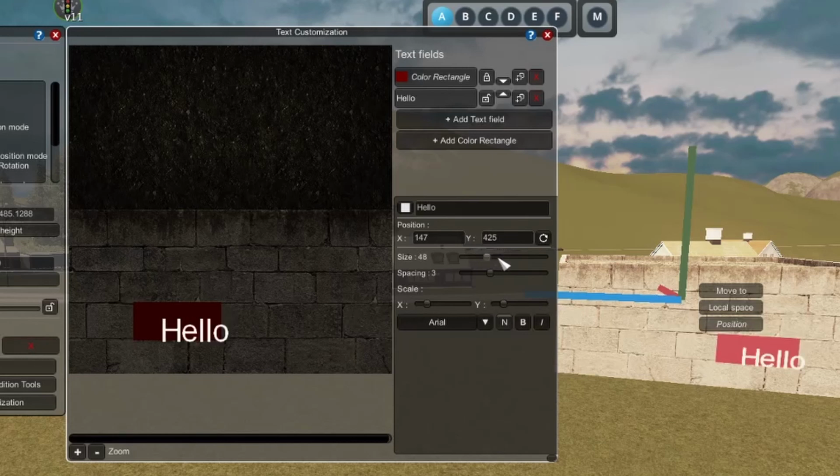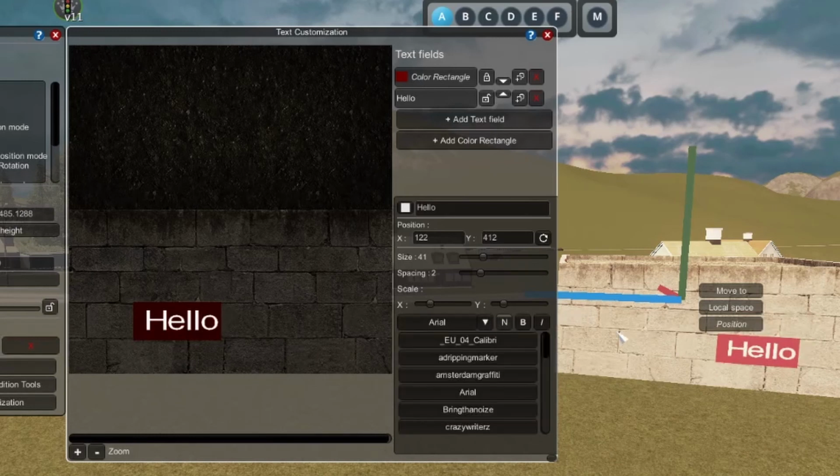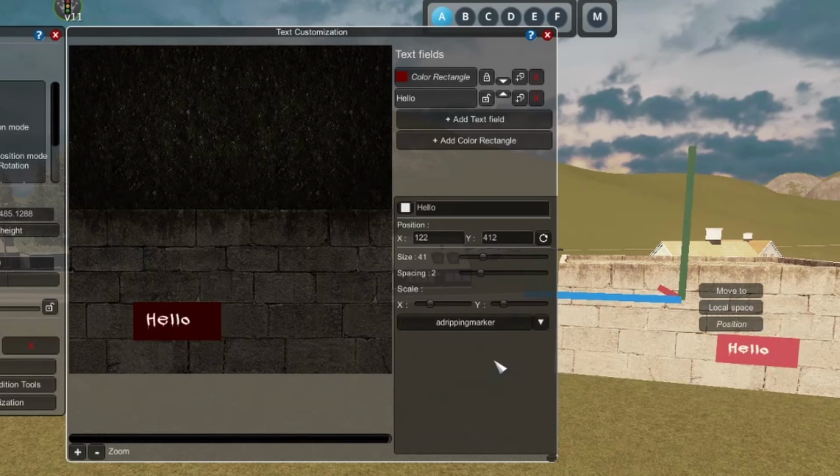With size, I can just increase the size of the overall texture. With spacing, I can increase the spacing of the word. Scale will give me an option to stretch it either by the X or by the Y axis. And here you have the fonts that we talked about in the beginning. You can use all sorts of fonts from the workshop and maybe have some great graffiti fonts to make your own graffiti on objects. Maybe you even find the perfect font for your street signs on this.